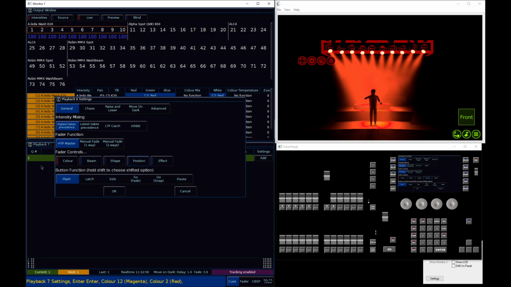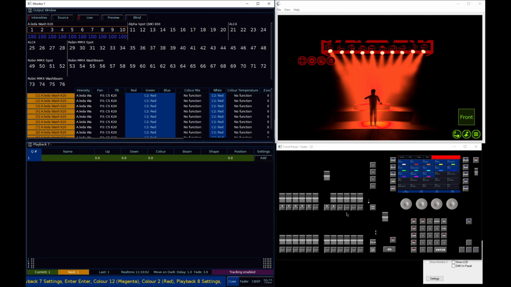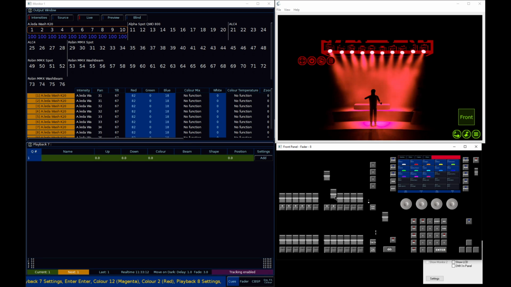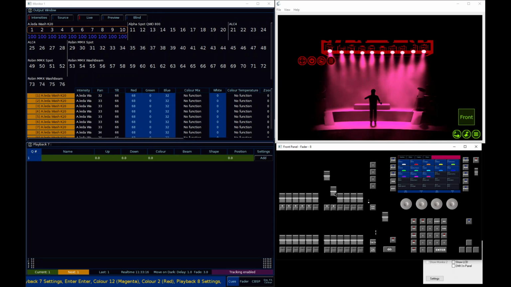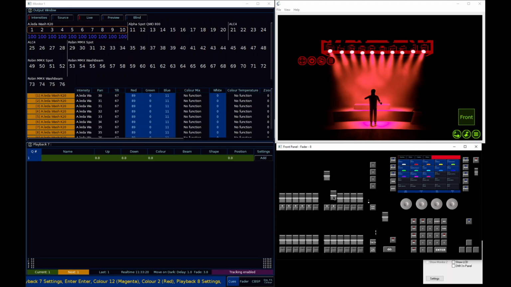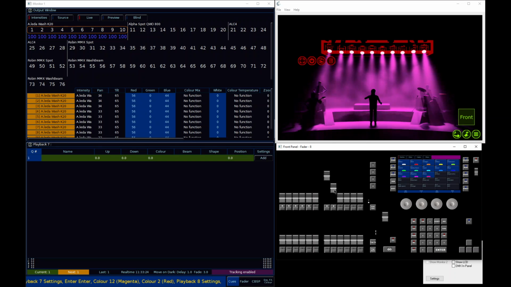So let's take a look at that now. I'm going to enable fader controls for colour and position and click OK. And this time, rather than the cue fade times controlling the transition, I've actually got the transition on my fader. I can live transition from the current playback to my new playback. I can do that live on my fader.